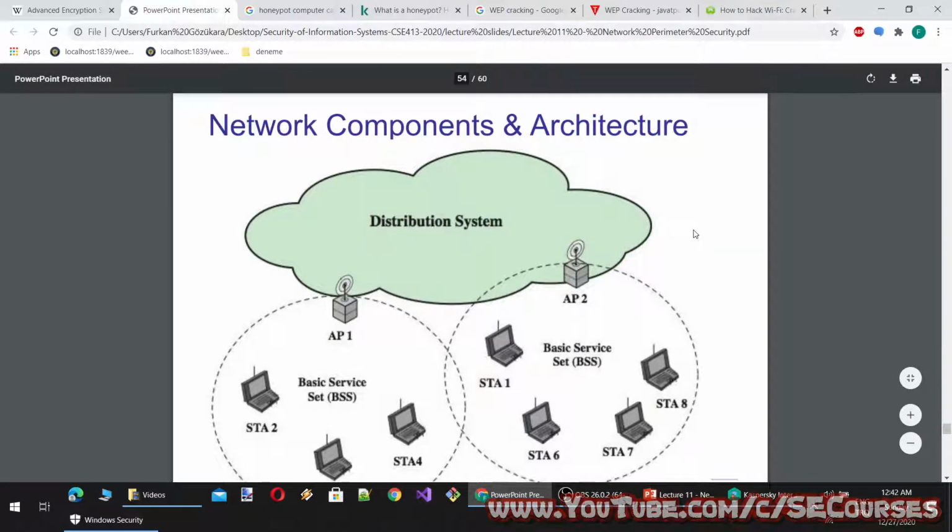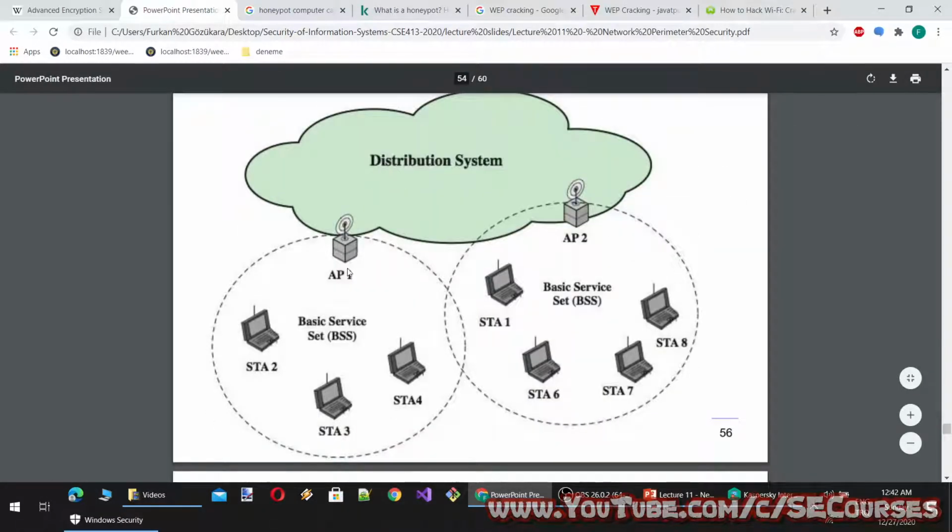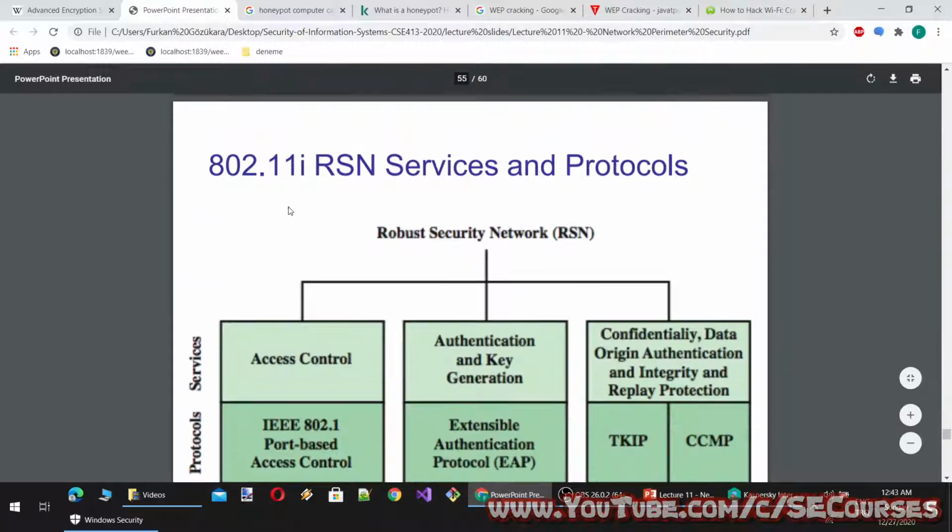Network components and architecture. Okay, you see access point one, basic service set, and there are the stations, and access point two, and there are stations, and this is the distribution system.